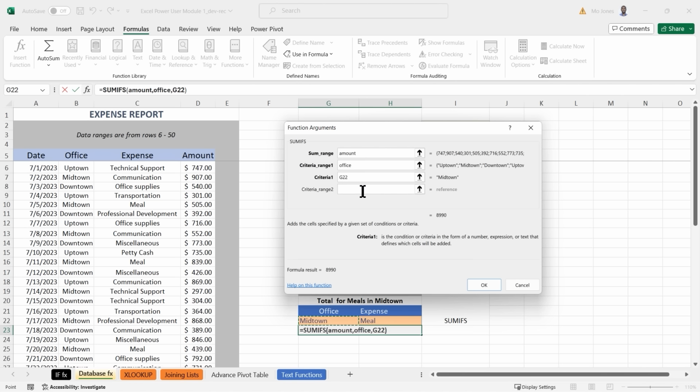Now we have criteria range 2. So I'll click on criteria range 2. In this case, the expense column needs to return the meal expense. So I'll type expenses in here. And the criteria 2 needs to be meal. So I'll click on meal. And there you go. So basically we're summarizing the amount column. The office needs to be Midtown and the expense needs to be meal. Here's our answer, 3310. I'll go ahead and press OK.